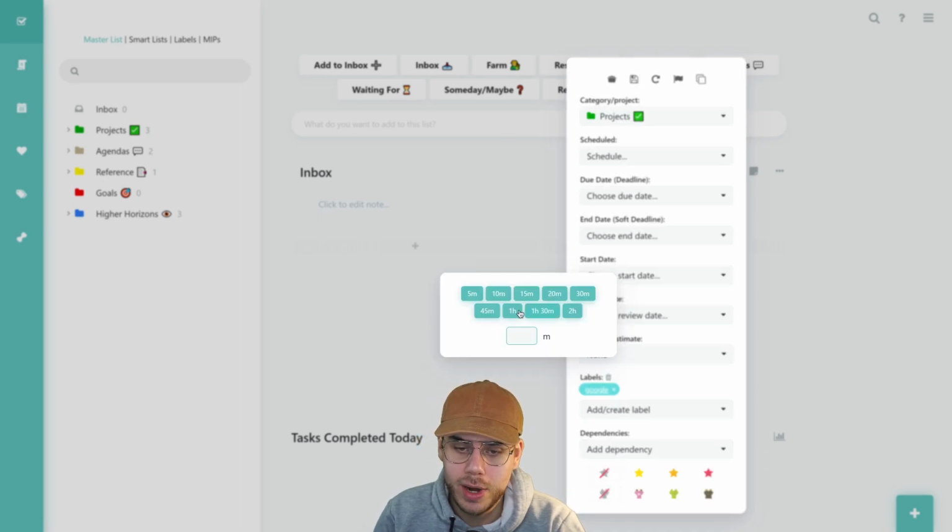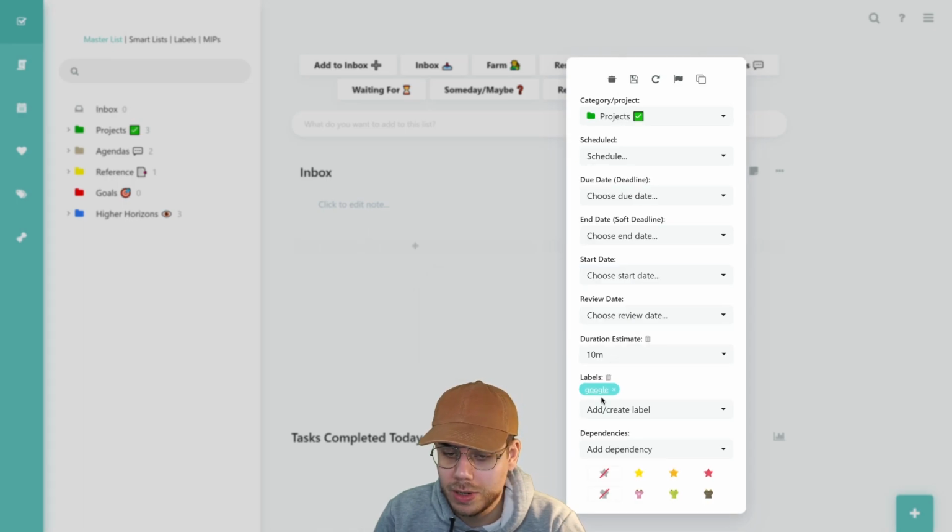You can also estimate a duration. So let's say we need 10 minutes. Well, we can just select that from here, or we can enter an alternative time from here. We already added a label by typing it, but if we hadn't, we could have added it here as well. So you can add any label here to define a context that you have.